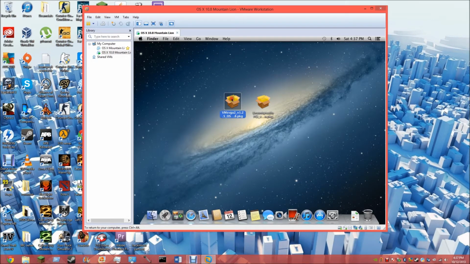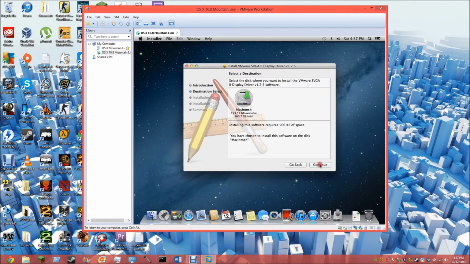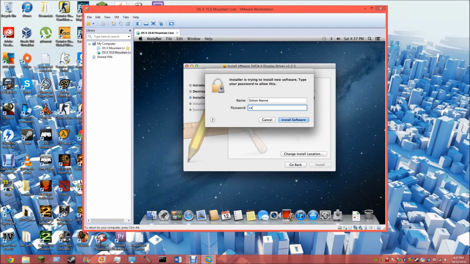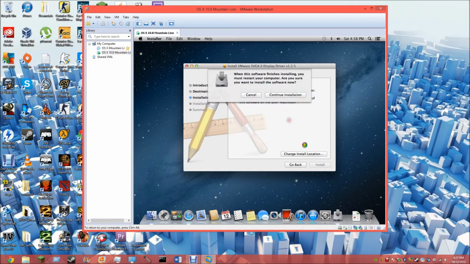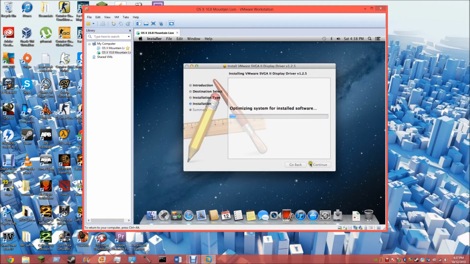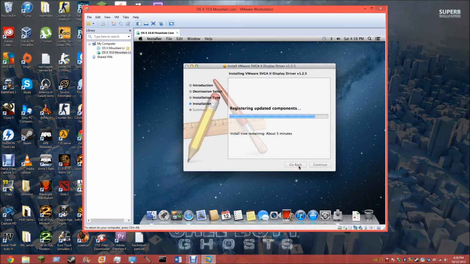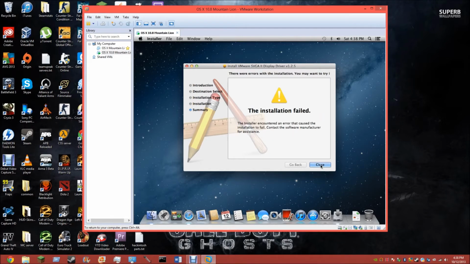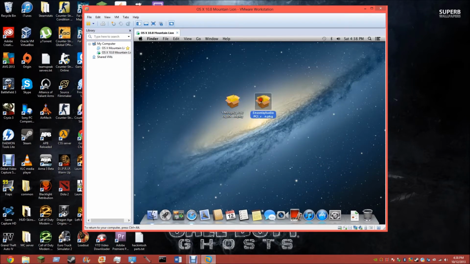Now, first install the two that you've downloaded that weren't the ones that I showed you before. So install that, yes, install, and put in your password, continue installation, and it's going to say that the install failed. But it didn't really, so just close out of it. It says it failed, but it did not, so install that one, then install this one.